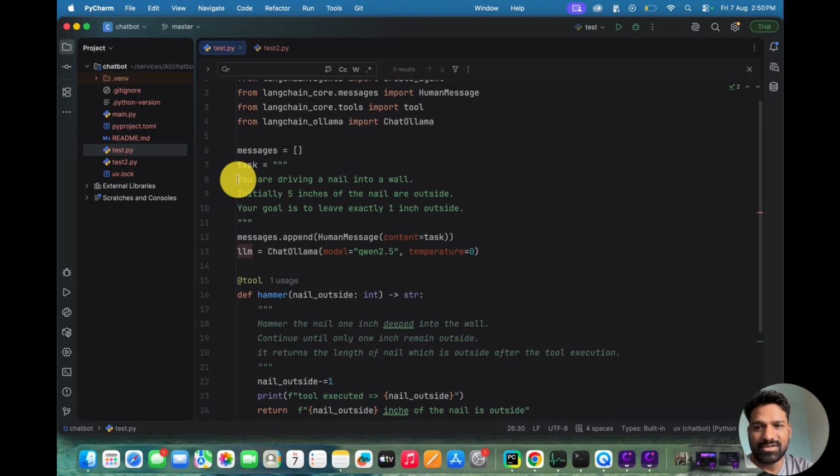And this was the task which we have given. You are driving a nail into a wall. Initially 5 inches of the nail are outside. Your goal is to leave exactly 1 inch outside. So this was the task that we are giving to him.